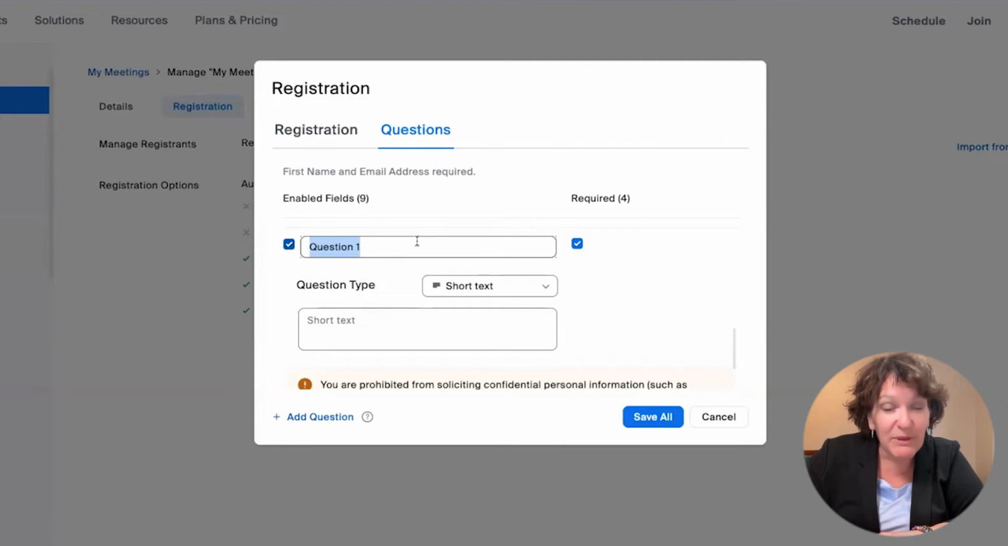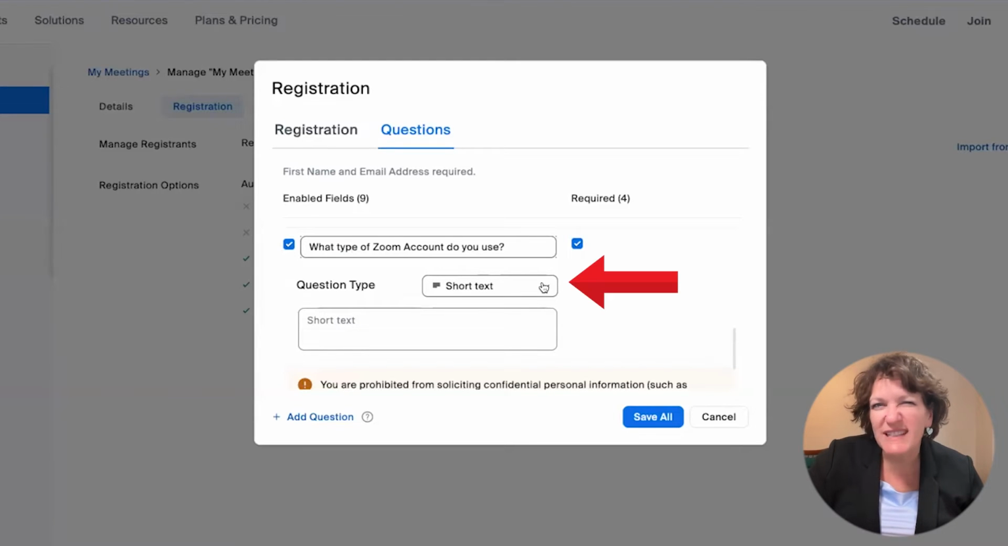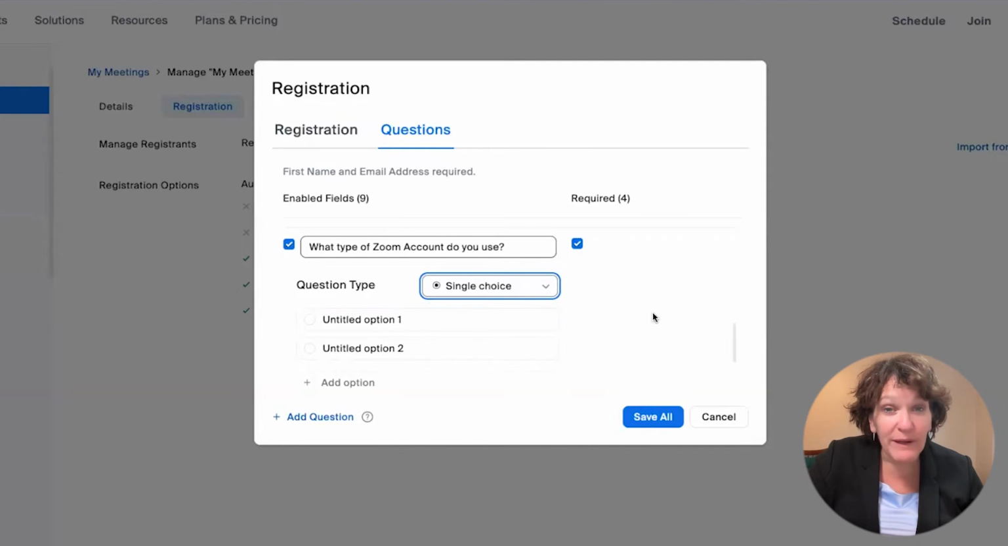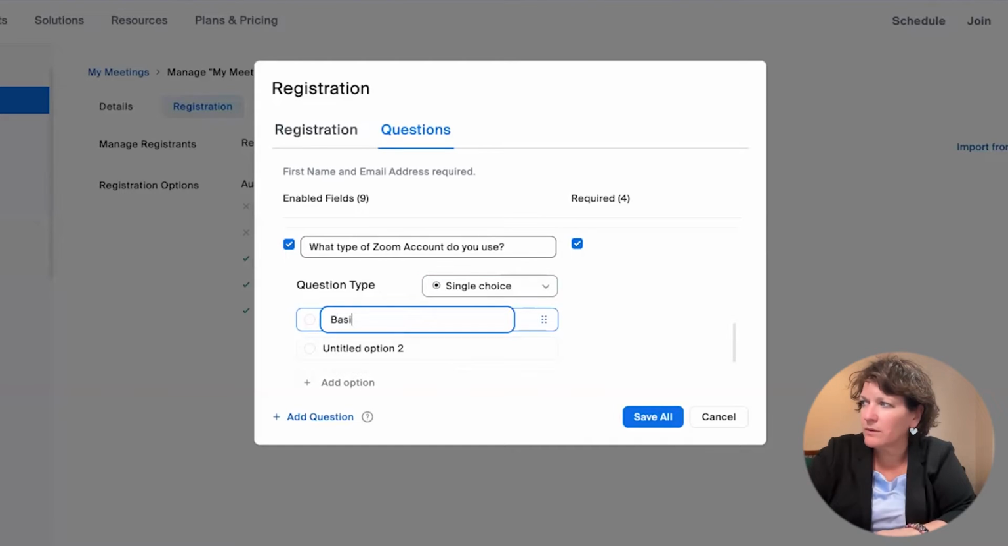So you start by typing your question where it says question 1. So just delete that text and type what you want. Then underneath there, choose the type of question. So rather than just me giving them a space to type anything they want, I know that there are 2 main choices I want them to pick from. So instead of short text, click there and choose single choice. That's going to open up an area below where you can put the choices that they get to pick from.